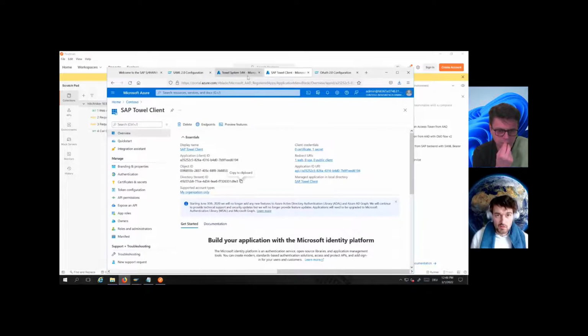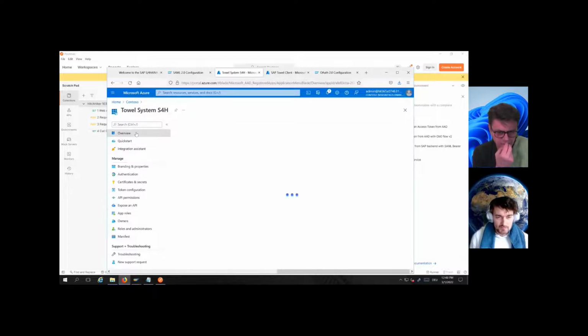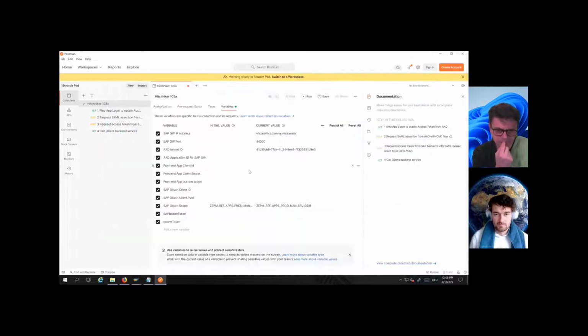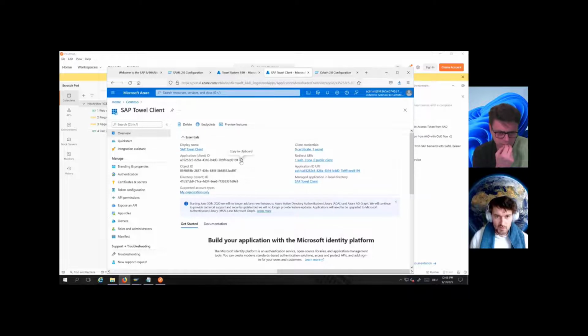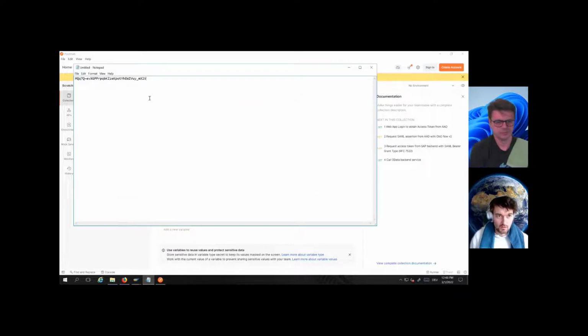And this is the client. So we move over to the subsystem and take the client ID from here. Or we move to the front end app, which is this one. Again, we take the client ID. We need the secret that we created at the beginning, and I kept it here on the notepad.